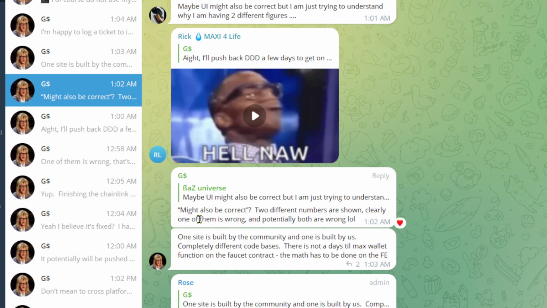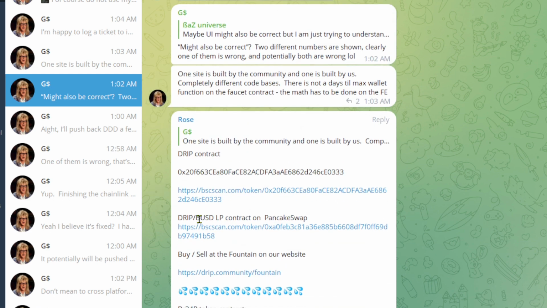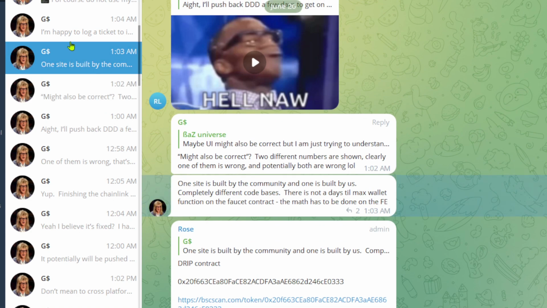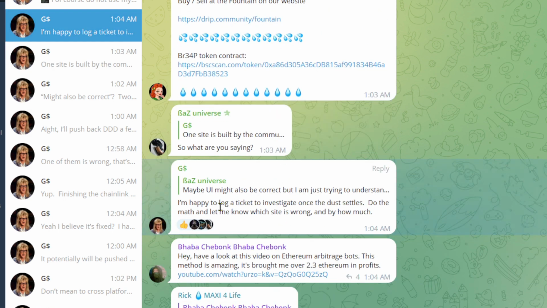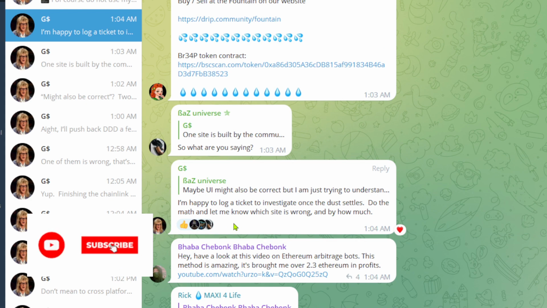So that makes sense. But it sounds like he's alluding to the one on the Drip UI would be the more accurate one. And I'm happy to log a ticket to investigate. Once the dust settles, do the math and let me know which site is wrong and by how much.